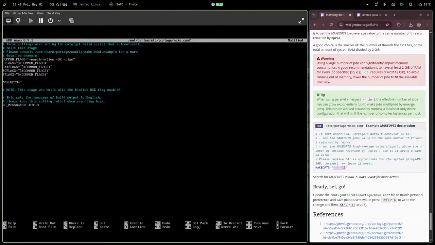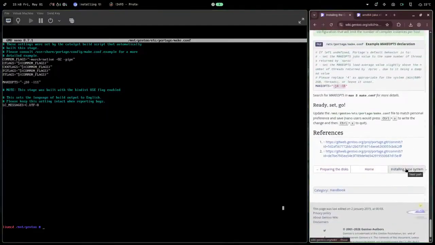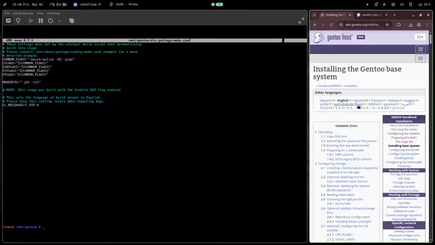What the docs recommend here is to set the MAKEOPTS jobs value to the same number of threads returned by nproc. Set the MAKEOPTS load average slightly above the number of threads returned by nproc, due to it being a dampened value. So for example, instead of 4, we're going to use 10, and instead of 5, we're going to use 11. That's simple.